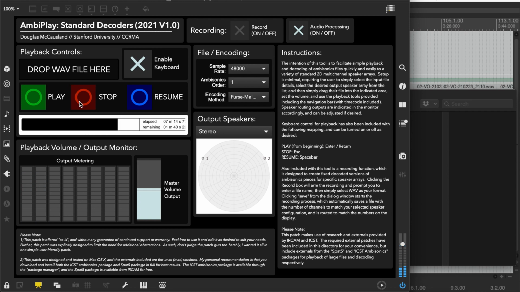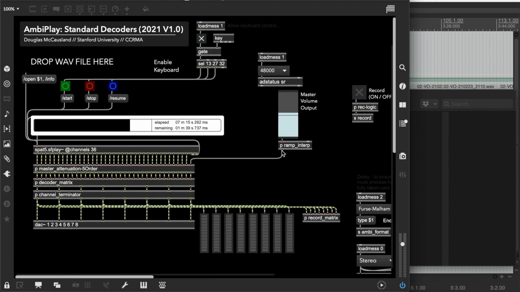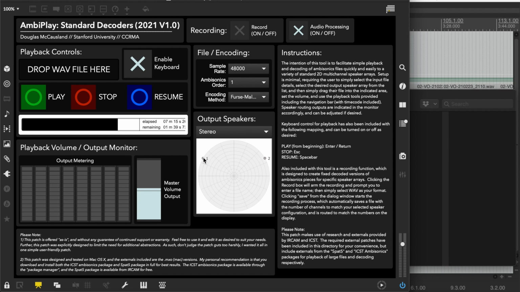Finally, you can create your own presets by diving into the patch guts a bit and editing them. You can also adjust an existing preset by simply clicking and dragging speakers around in the speaker output monitor.